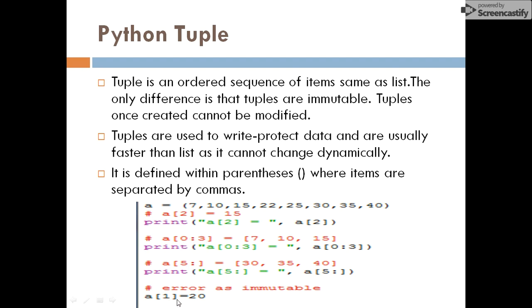But if I am trying to change this, say a1 is equal to 20, I'm trying to modify this. Because this is immutable, in case of tuple, this will be an error. You cannot change it, right? So this is the difference between tuple and list.